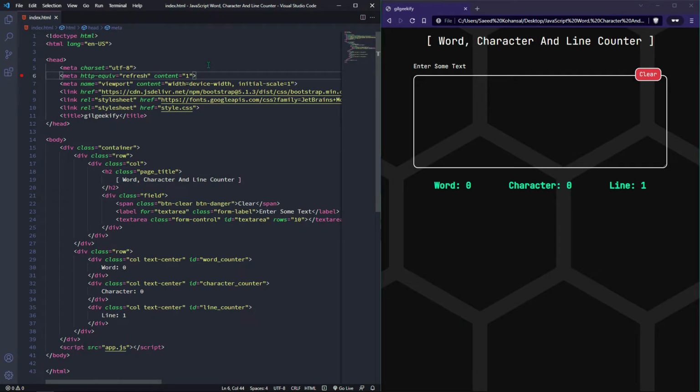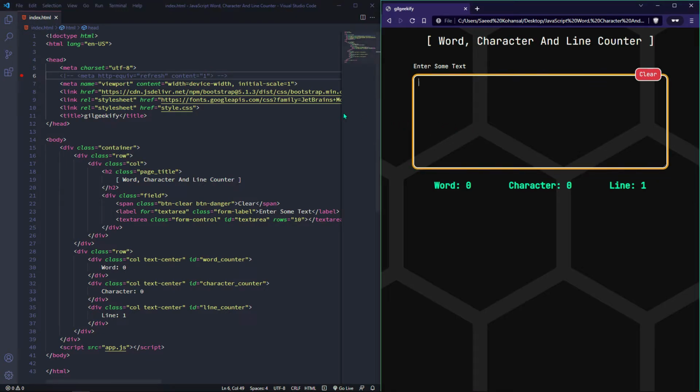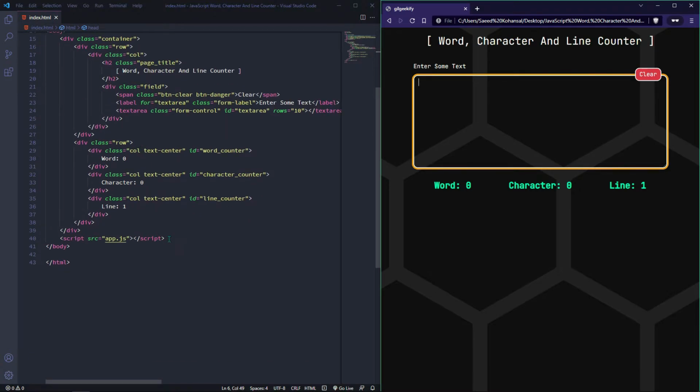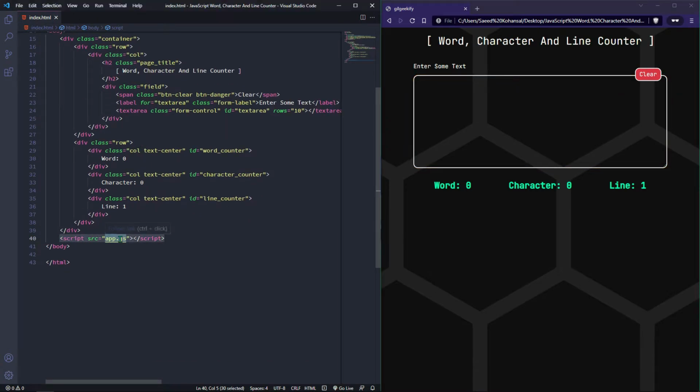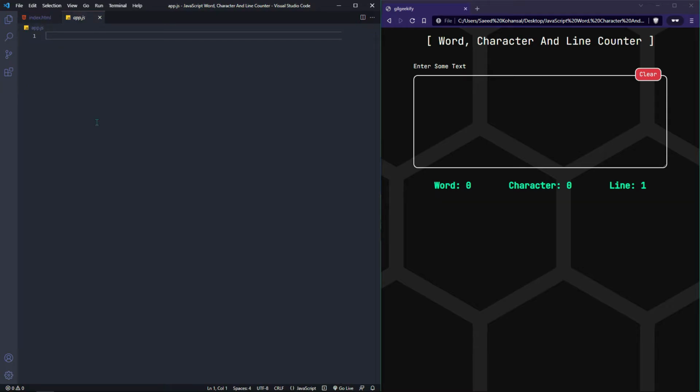So let's close HTML and CSS files, then disable auto refresh and start JavaScript coding. Opening JavaScript file with name app.js.